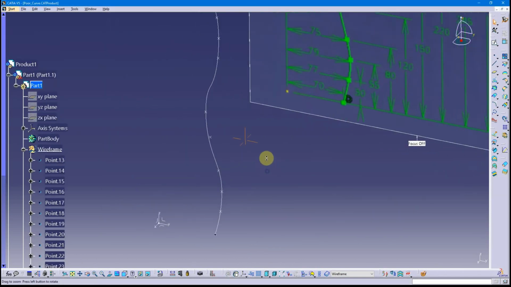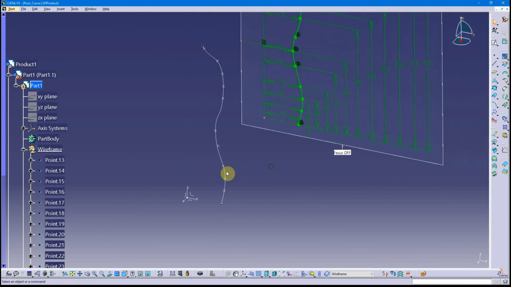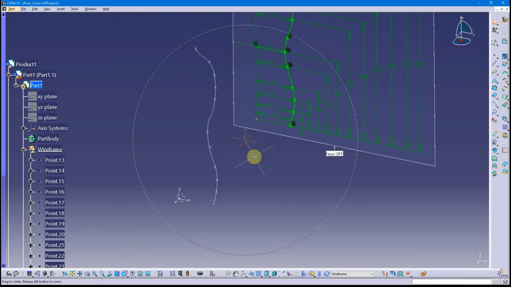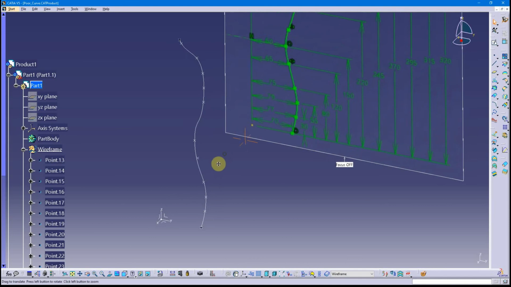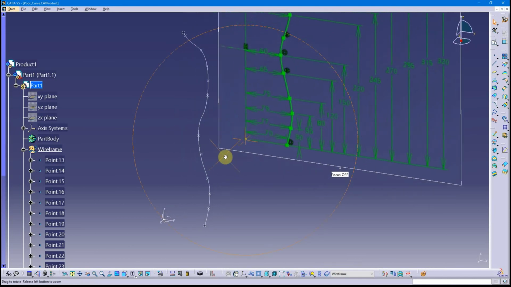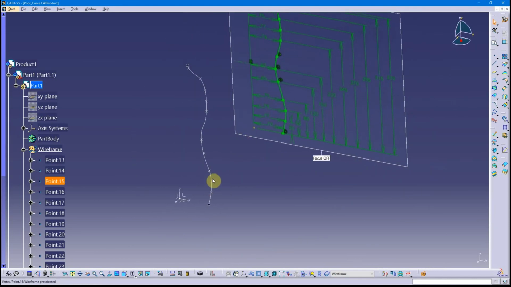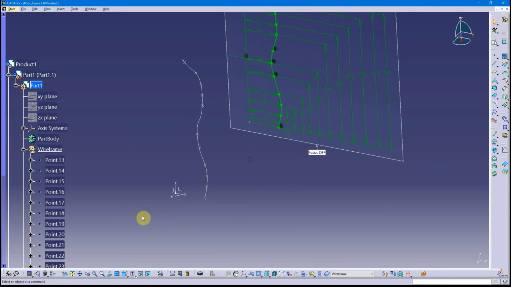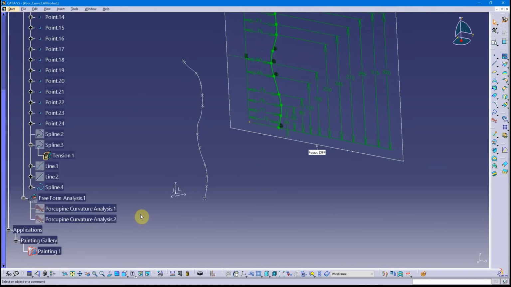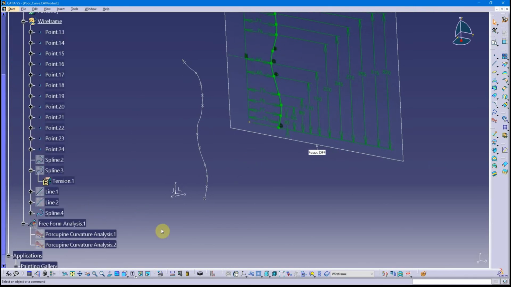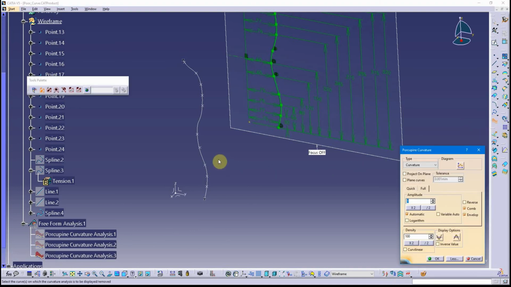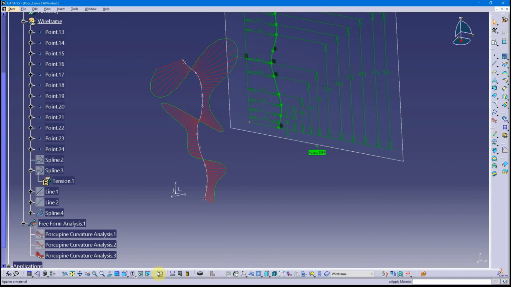So I'm off his points just a little bit, but I don't see any need of forcing that curve right on top of those points. So I'm going to look at a porcupine analysis of this. I do have this pulled into my GSD workbench. Typically, you'd find this in the freestyle. But select this, select the curve. Just take the default settings there.